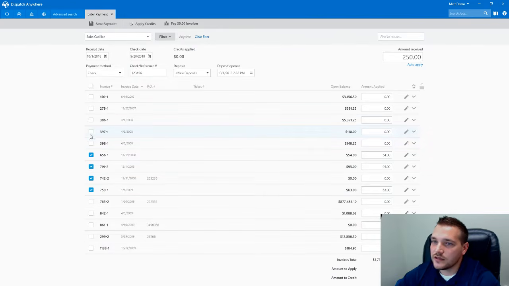So let's say I get to this and I wanted to use it, and it says, nope, you don't have enough money to apply to that invoice. You only have $38 left. Anytime you're short anything, it's going to turn this orange color, letting you know you don't have enough money to cover what the balance is. You could also take some of these away.